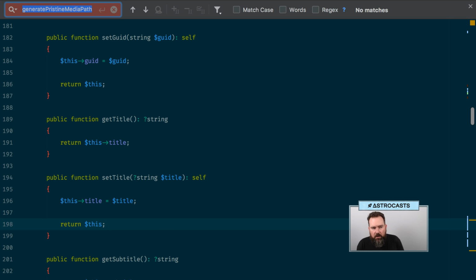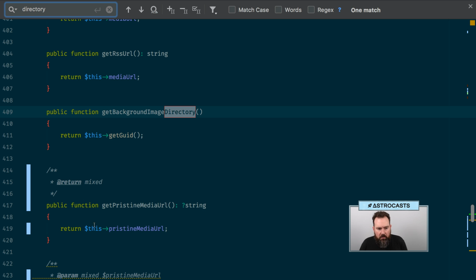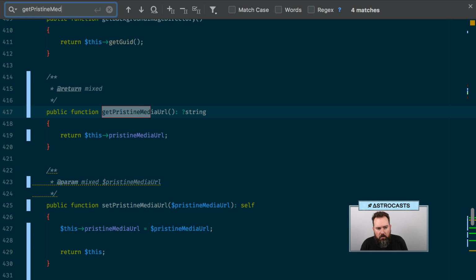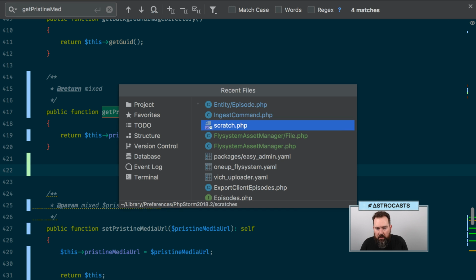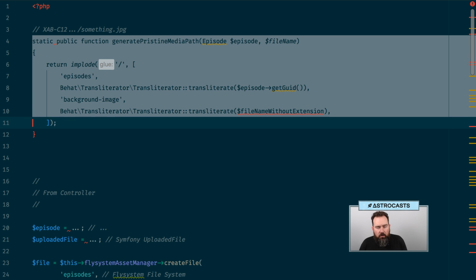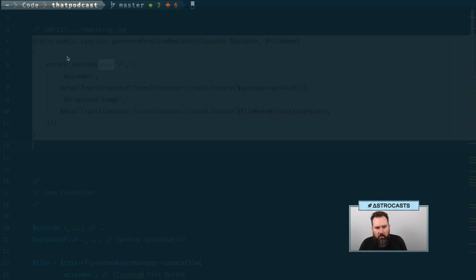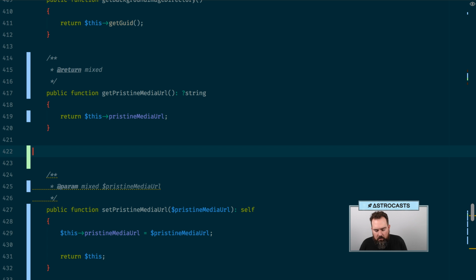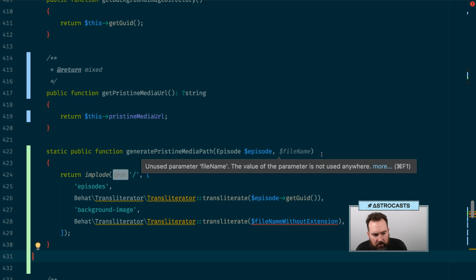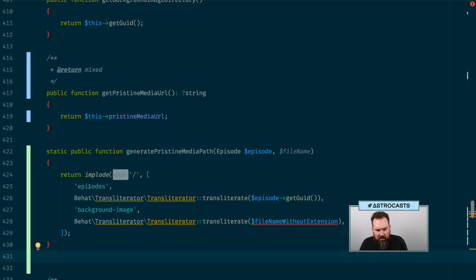All right, directory. All right, so let's do, okay. So this was another bit in our scratch file. I think that was the first thing we did. This could probably be an actual instance method rather than a static method, but I'm just going to do it this way for now. So we're going to pass back episodes, the GUID, and then the file name without extension. So that's something that we needed to actually look at here.